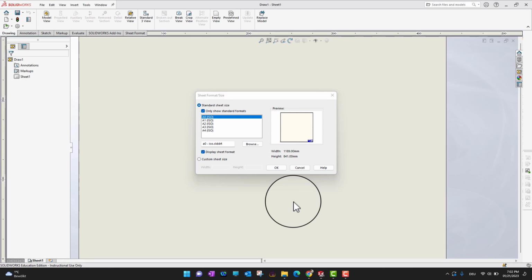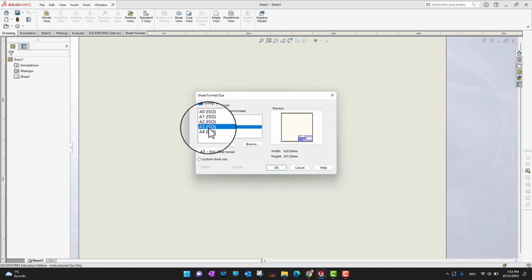Whenever you move into the SolidWorks drawing, you will see such a pop-up. You need to choose the sheet size. What kind of sheet size do you want to choose? Like A1, A2, A3, A4. I want to go with the A3.